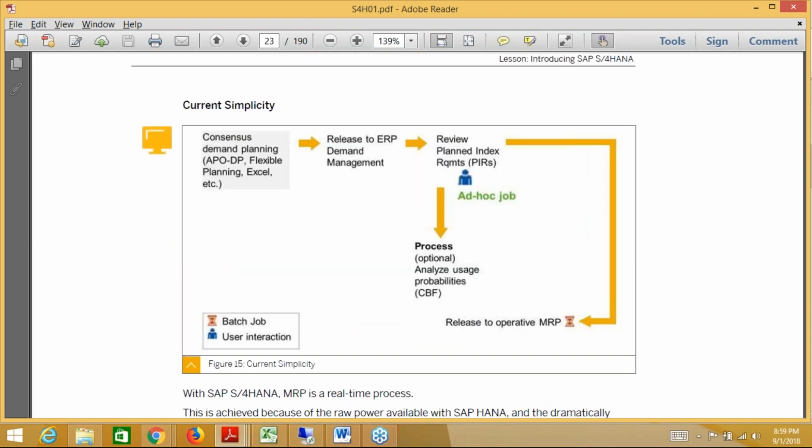At the same time, if you run the MRP, all your independent and dependent requirements can automatically be transferred to the respective departments. So it's pretty much simplified. See, from APO it's just demand management. It will move to the planned independent requirements. In the planned independent requirement itself, you can release it, then you can run MRP directly. Okay, directly you can run the MRP itself.